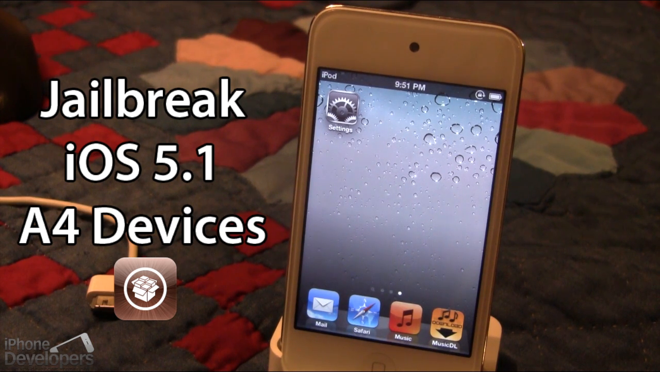So getting into the jailbreak, this is a tethered jailbreak, meaning that if you do restart your device or it does die on you, you will have to plug it back into your computer and open up Red Snow and do the just boot option to get it from the Apple logo screen back to its normal state.